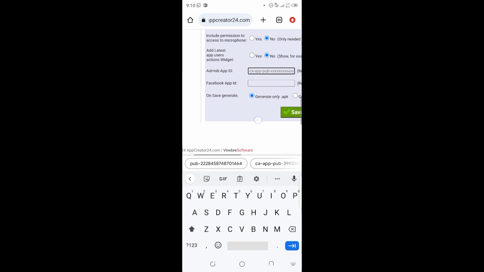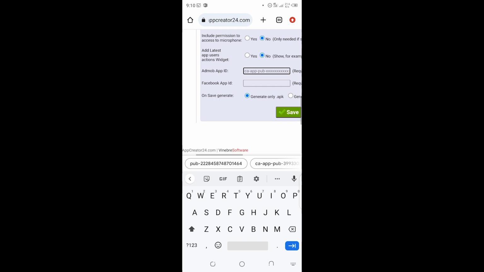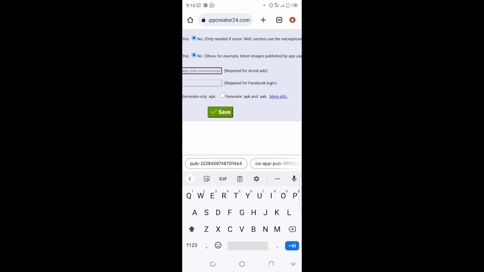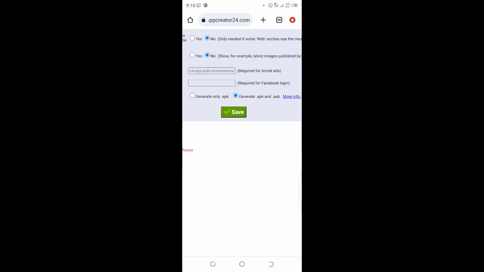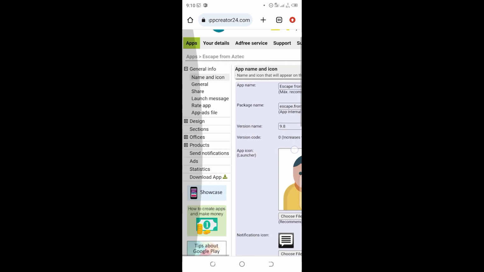Now, the last thing you can see here is on save generate. Now, on save, what are you generating? If you have the intention of publishing your app in Google Play Store, always tick this: generate APK and AAB, because the AAB is what you will use to enlist your app in Google Play Store in the future if the need arises. Now, the next we're going to be working on is the general button.